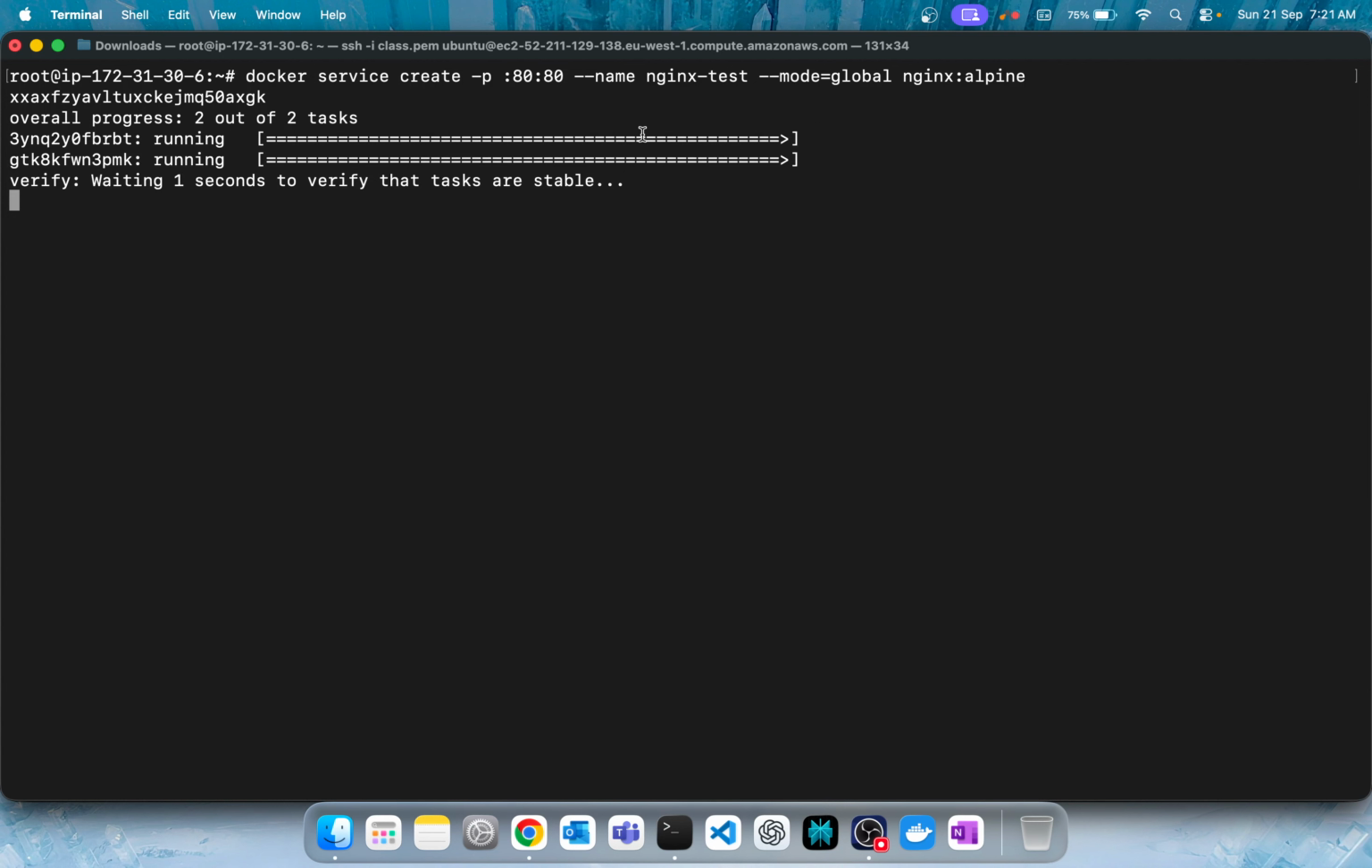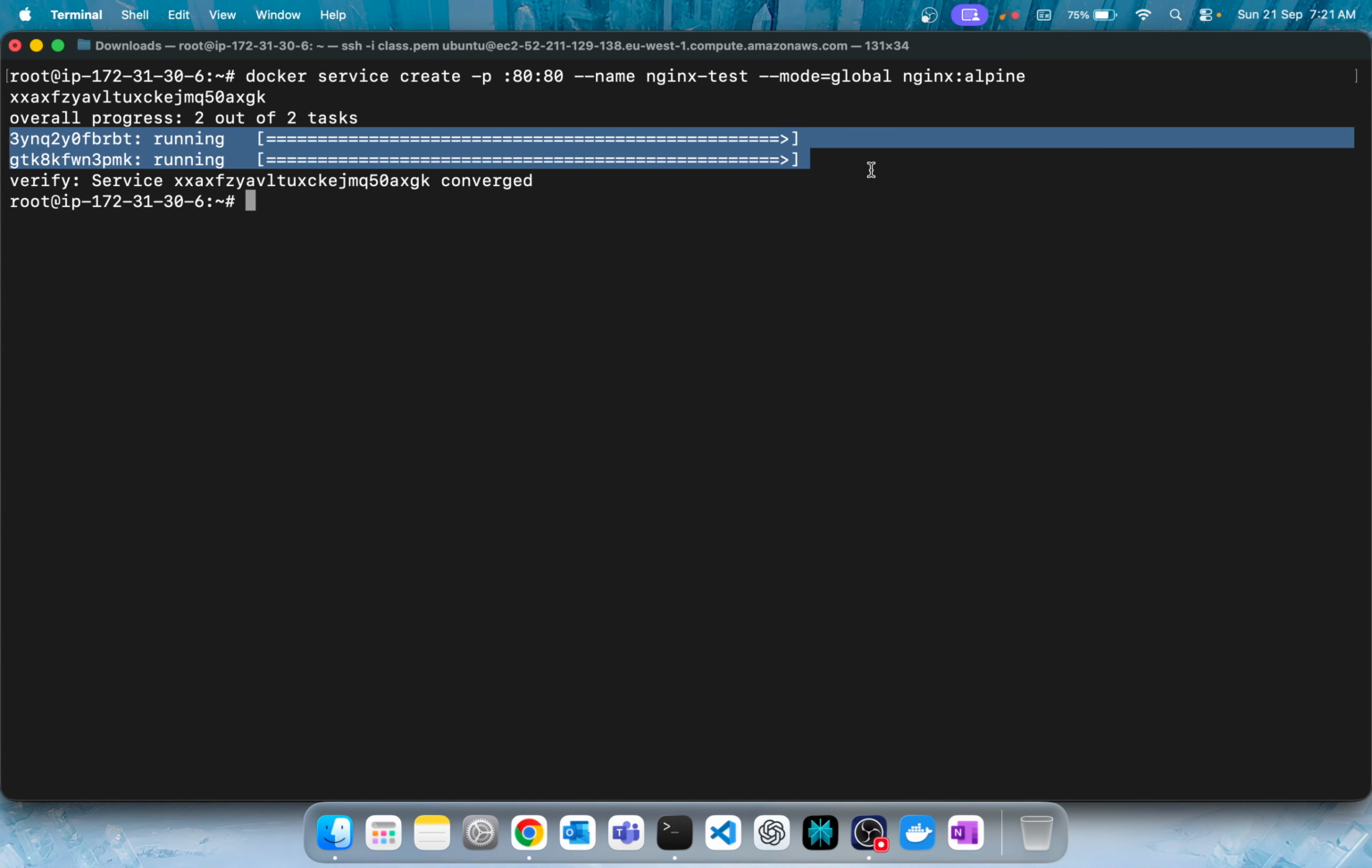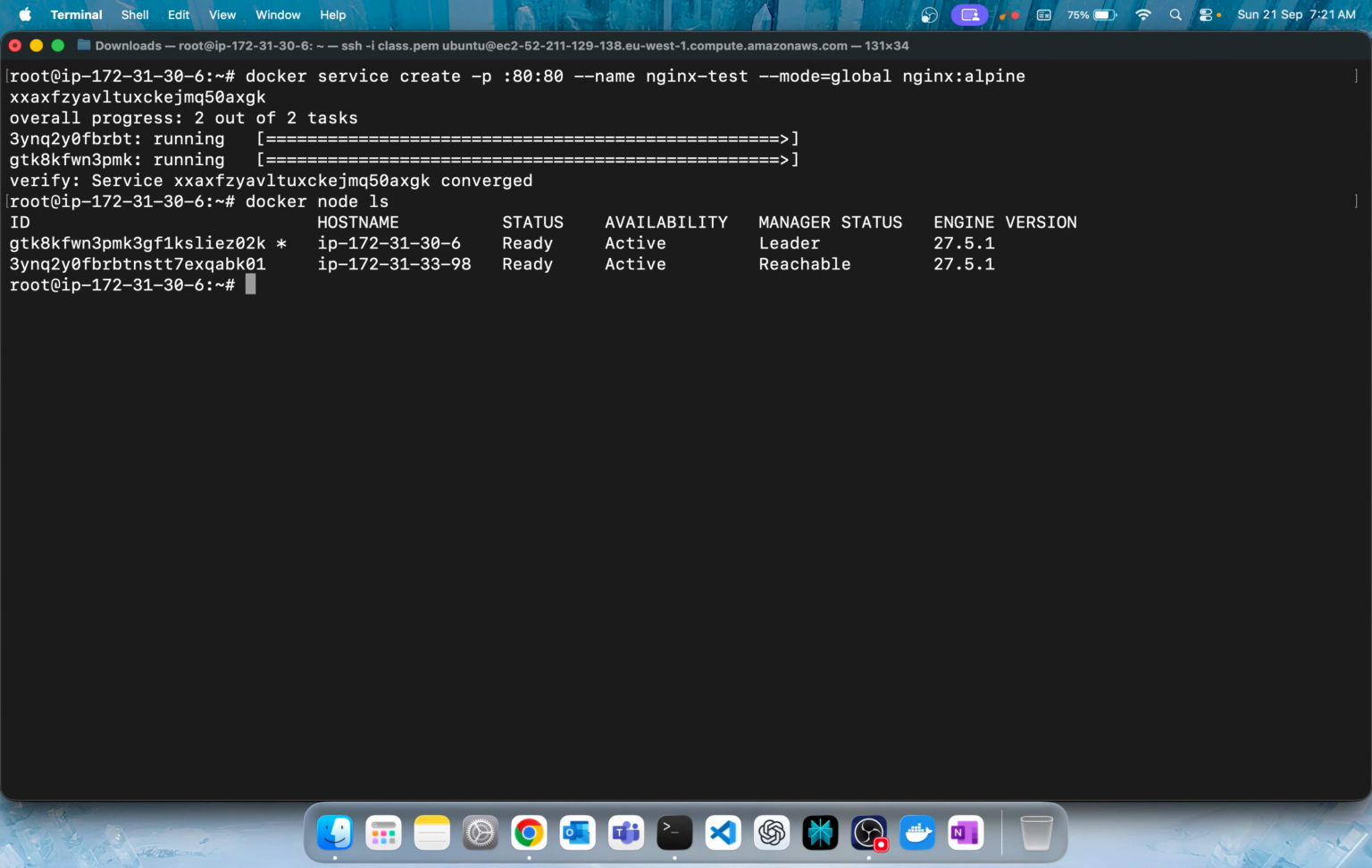It created two containers, even though I did not tell it any number. Why did it create two? Why the specific number two? Because that many nodes we have, right? Observe the IDs, 3YNQ, GTK8K. So when you use global, it will create containers based on how many nodes there are.